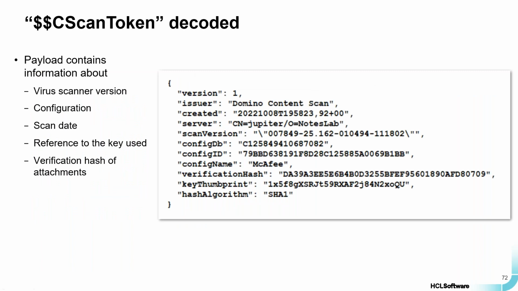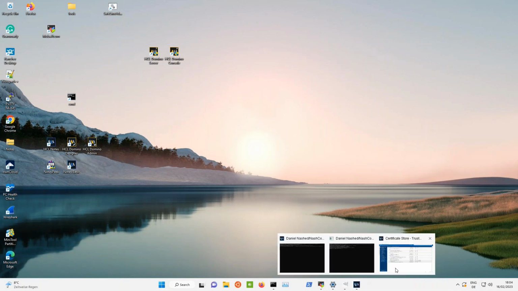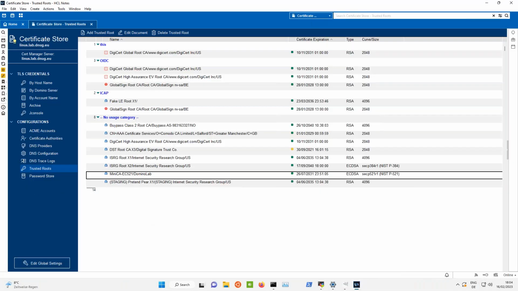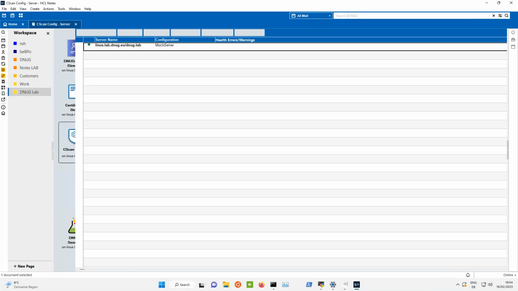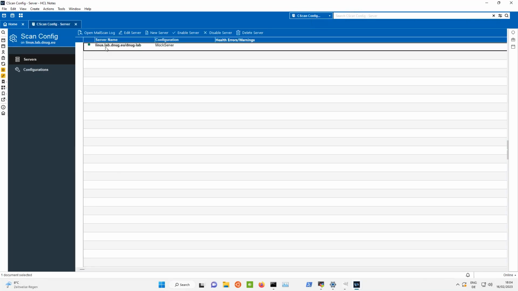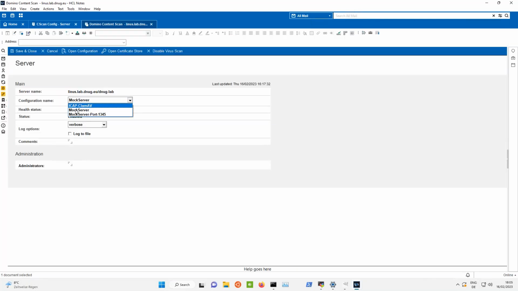So let me give you a very quick demo. I'm not configuring it from scratch. I have the mock server set up in my environment. I have already a log database, which will be created automatically. I have a quarantine database, which will be created automatically from template. In my case, I have the Linux lab server here, and it has the configuration for a mock server. It is enabled, and the service is validated.